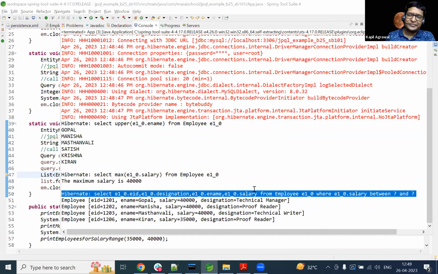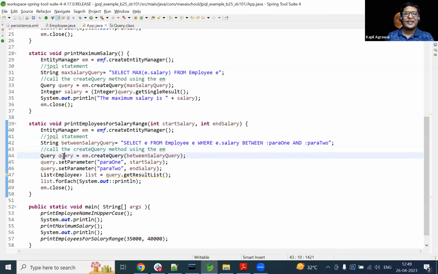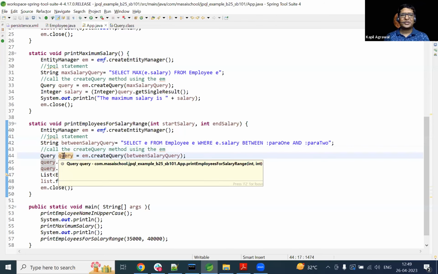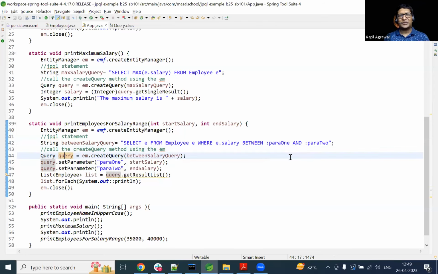Right, it is. That's good. So overall, everybody, it shows question mark and question mark. Still, if you wanted to print the query, then definitely you can print the query also.